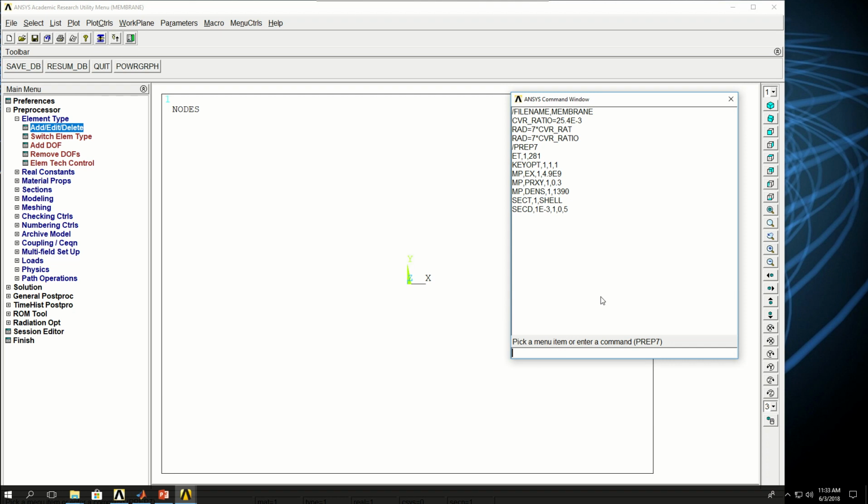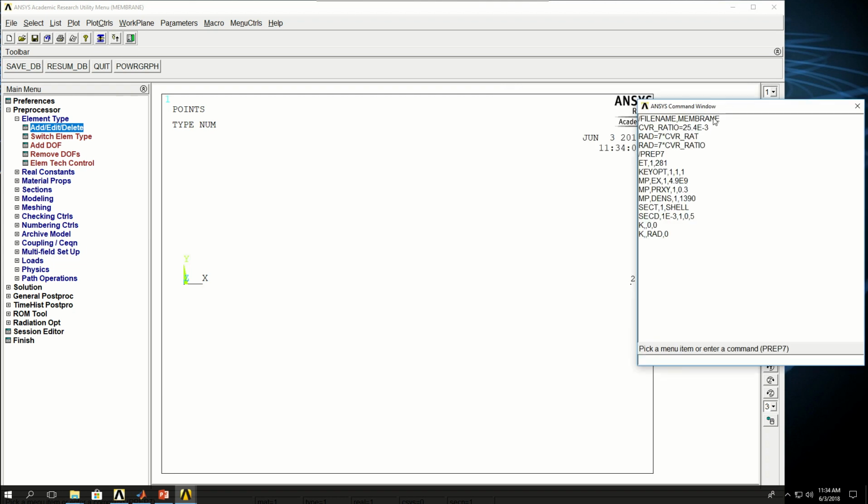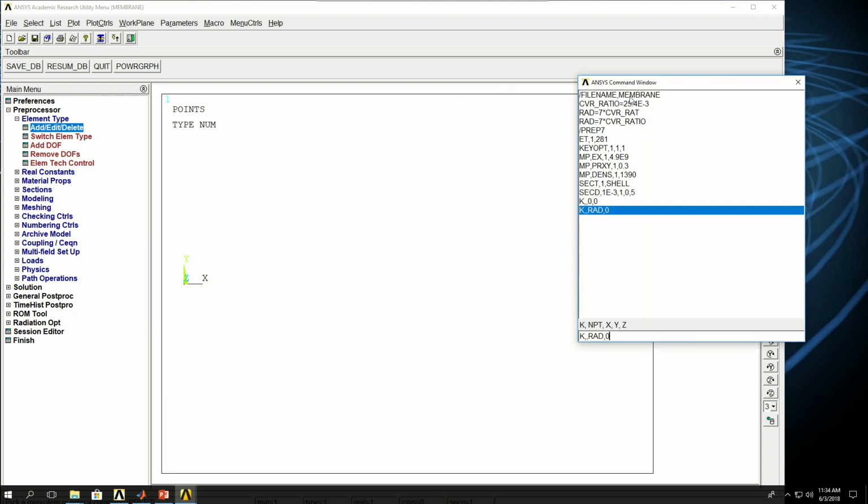Now I want to define key points. First key point I want to define is at the center. So pick 0, 0. And then I want to define a key point at x equals radius and y equals 0. So it's made in there. And then I want to create another key point at x 0 and y is radius. So the 3 key points are made.